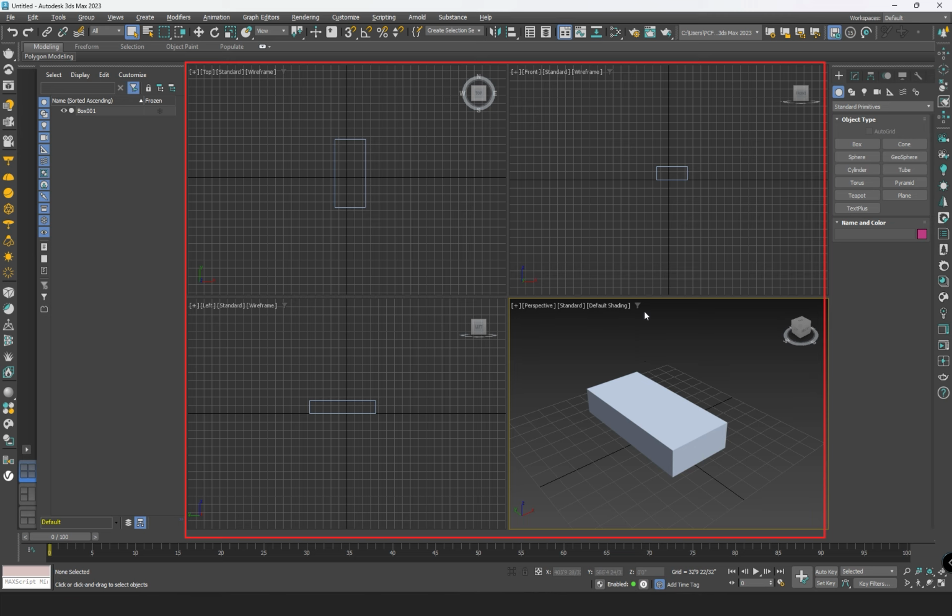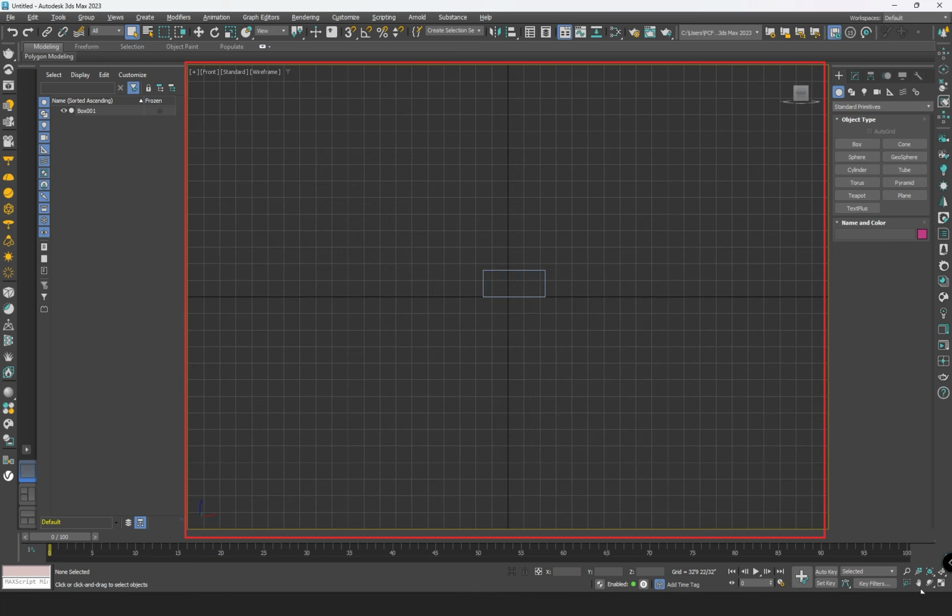And you can extend any viewport by selecting it. When you select a viewport, for example, if I click here, its border will turn yellow indicating that it's been selected, then you can extend that viewport by clicking here.